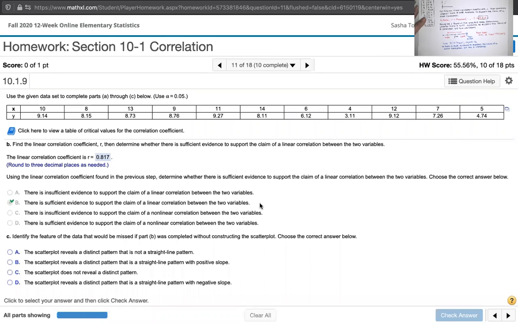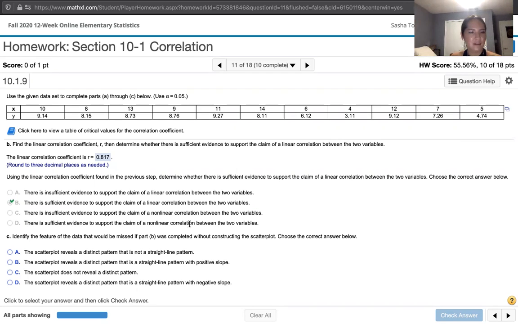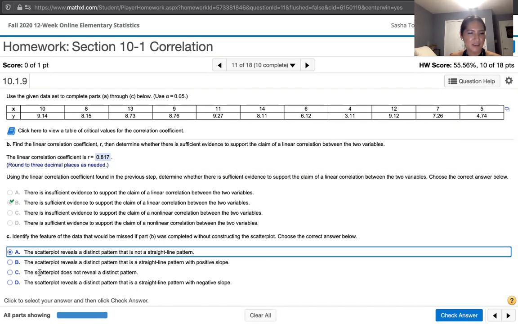And then there's one more question. It says, identify the feature of the data that would be missed if part B was completed without constructing the scatter plot. Choose the correct answer below. Well, it says the scatter plot reveals a distinct pattern that is not a straight line pattern. I think that's our answer. Or the scatter plot reveals a distinct pattern that is a straight line pattern with a positive slope. Nope. The scatter plot does not reveal a distinct pattern. Nope. And last one is that the scatter plot reveals a distinct pattern that is a straight line pattern with a negative slope. That's not true. So I would say A, the scatter plot reveals a distinct pattern that is not a straight line pattern.